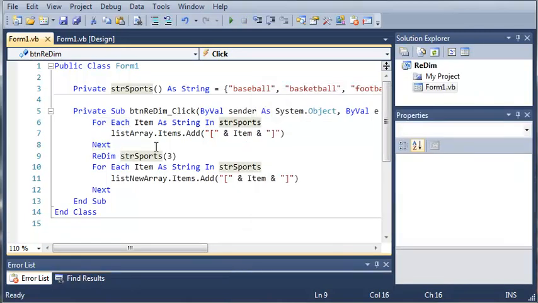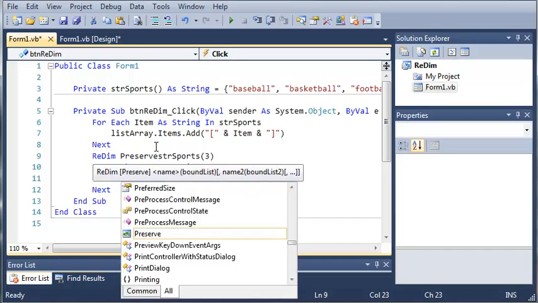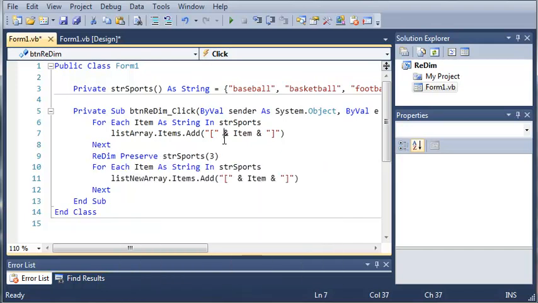So preserve is a very simple concept. You should catch on to it really quick. Once you've practiced a little bit with redim and preserving arrays, go ahead and move on to the next tutorial.